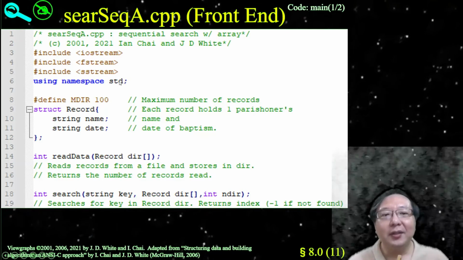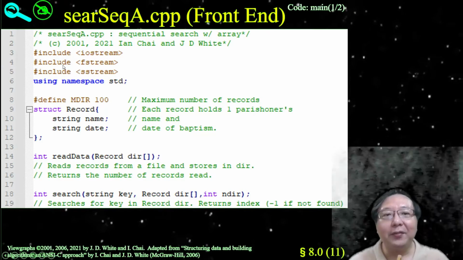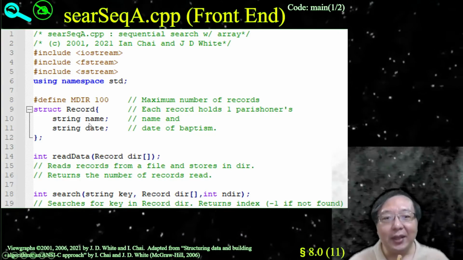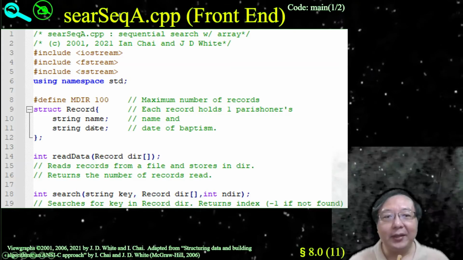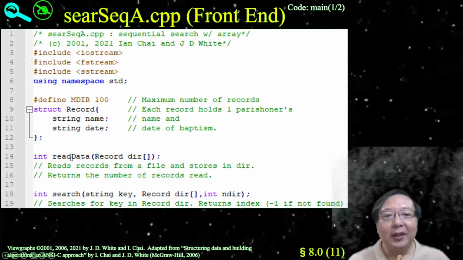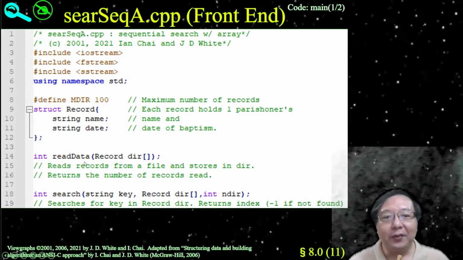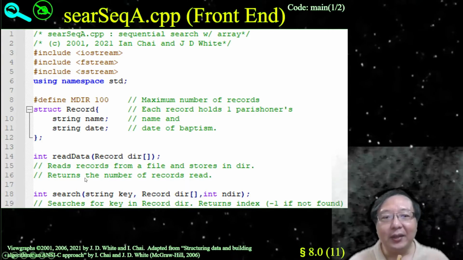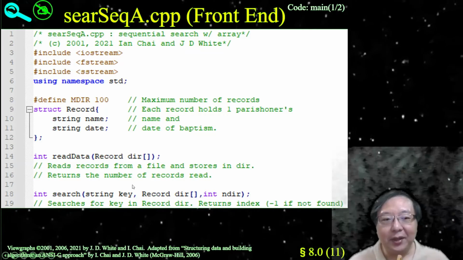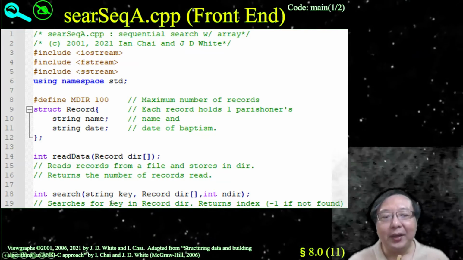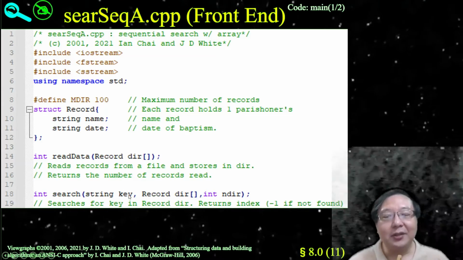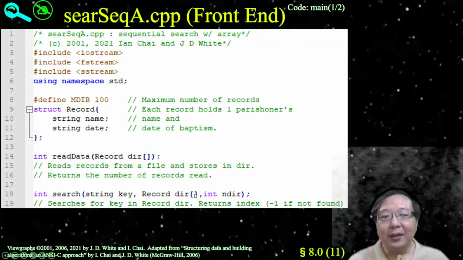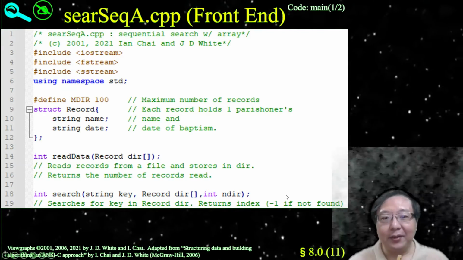Okay, here's the code. Firstly, you have just the standard headers, and then here we have a record that has the name of the parishioner and the date of the baptism. And you'll need to have something to read the data from the file, and then store it into this array, and the search, where it would take the key, which is the name of the person you're looking for, and the record array, and also how big is the array.